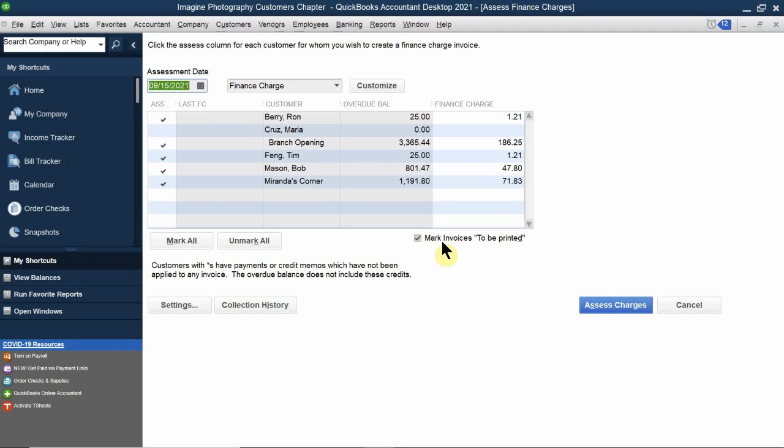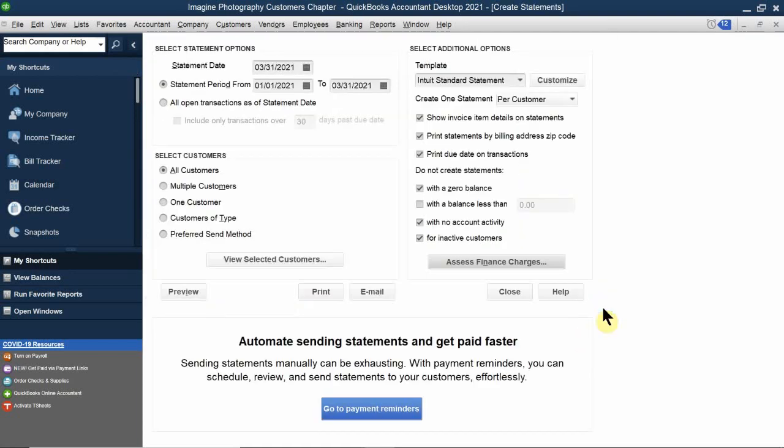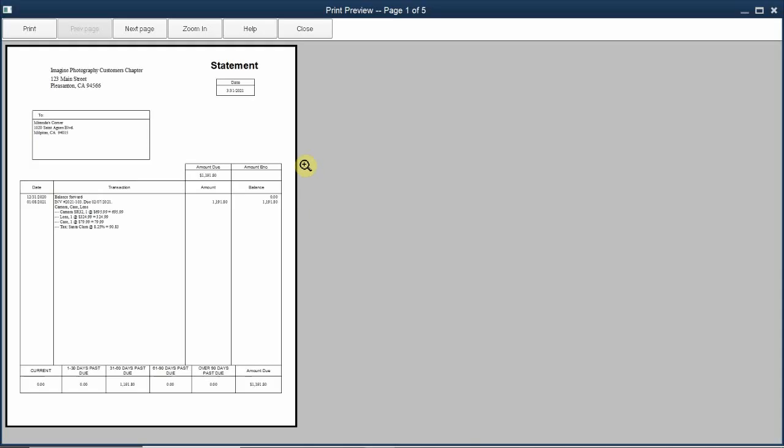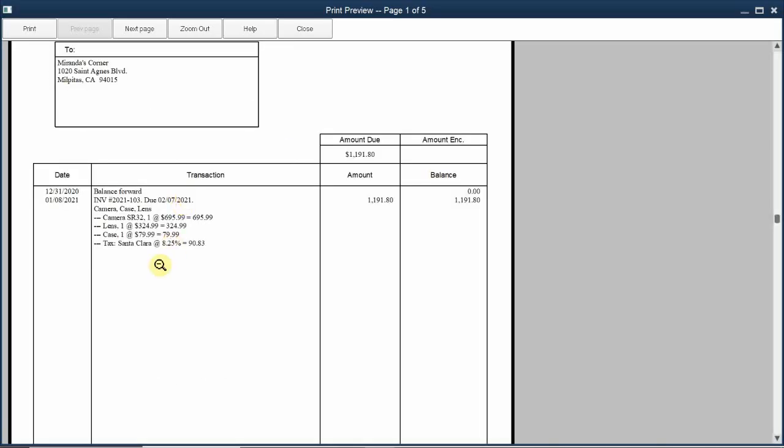Once you've said, yeah, all of these are acceptable, I'm going to go ahead and validate that and make sure everything looks good. You want to make sure they're all marked, and I'm going to say yes, assess these finance charges, okay? Now, once you've done that and you preview your statements, it should be on the statement, where you charge them the financial charge right here.